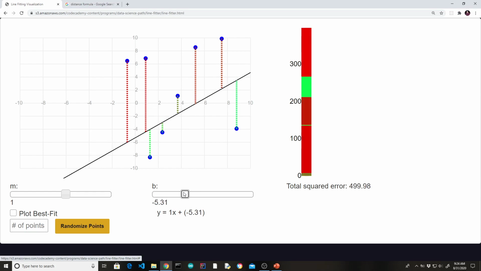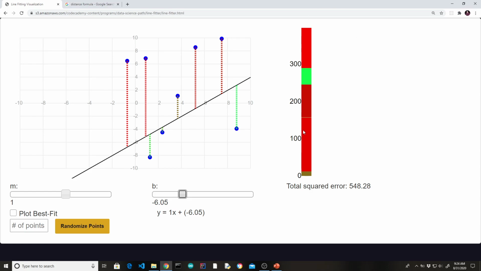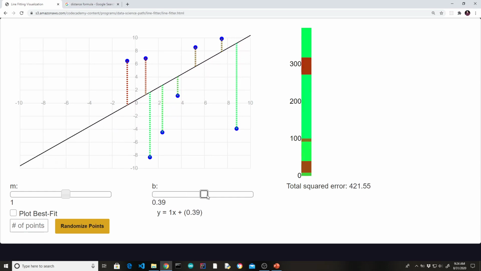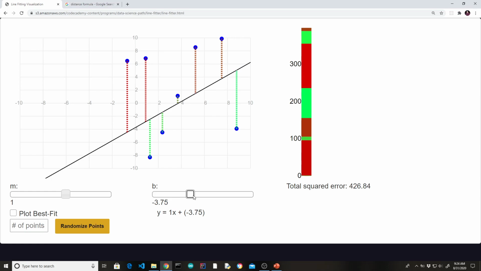If I move the line down, it's minimizing the distance between these points, but at the same time, it's increasing the distance between these points. And that's what this little chart over here is showing you. So we have to play around with this. Obviously, moving the intercept up and down doesn't seem to really reduce this part. So this is what we're looking to minimize. We're looking to minimize the distances between all the points.